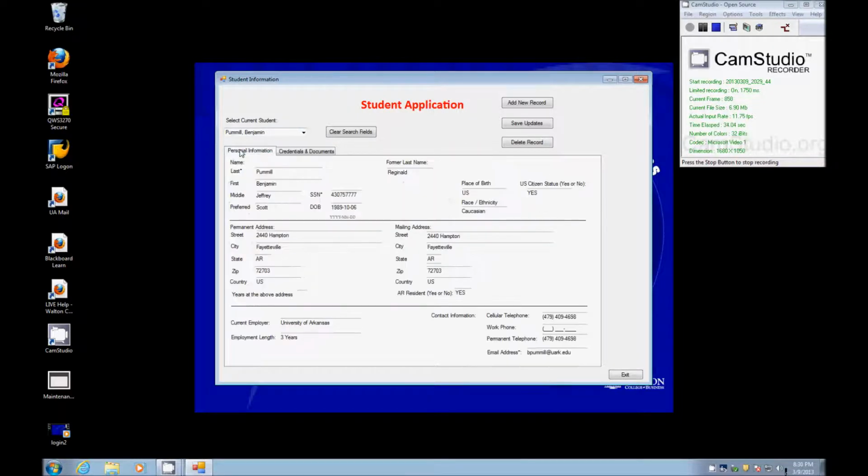Everything is entered and, let's say I don't like to be called Scott, so we need to update it. So we'll change my preferred name to Ben. We'll save the updates, clear out the search fields, go back into Benjamin Pummill, and right there, it's been modified, and you can see that everything is updated. So, next, we need to add a new student.